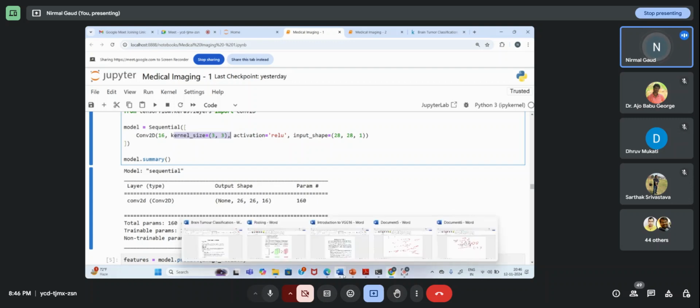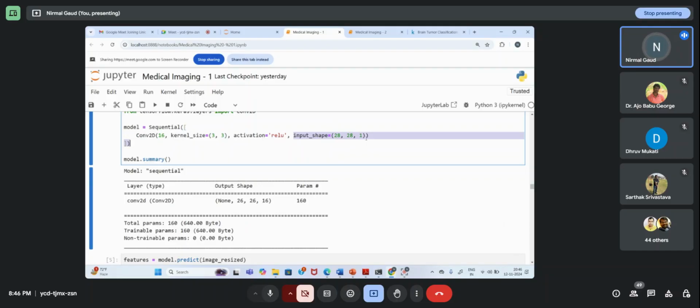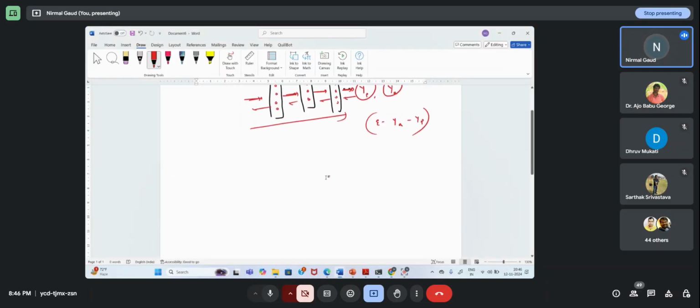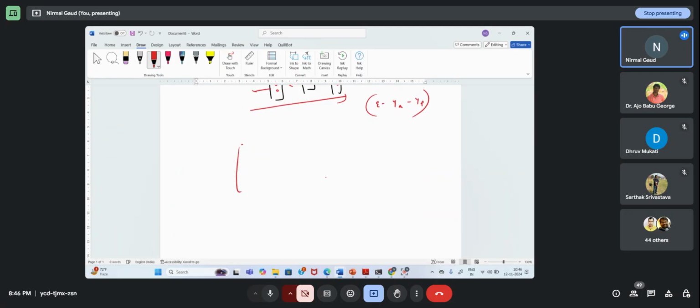So you will be having an image. The input image is 28, 28, 1. So you will be having an image of resolution 28 cross 28. That means 28 rows, 28 columns. This is the shape of the image. One means this is a grayscale image. You already know what a grayscale is, and you have a filter that is 3 cross 3. You have 16 such filters.